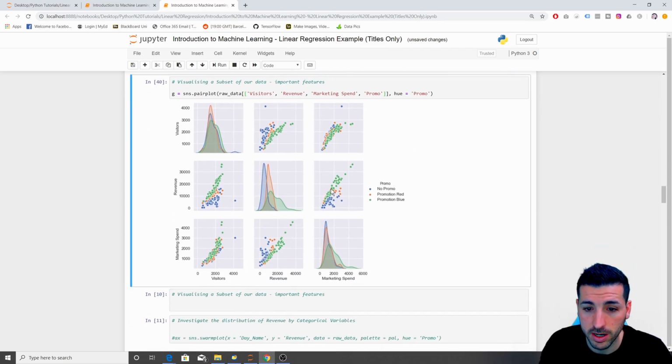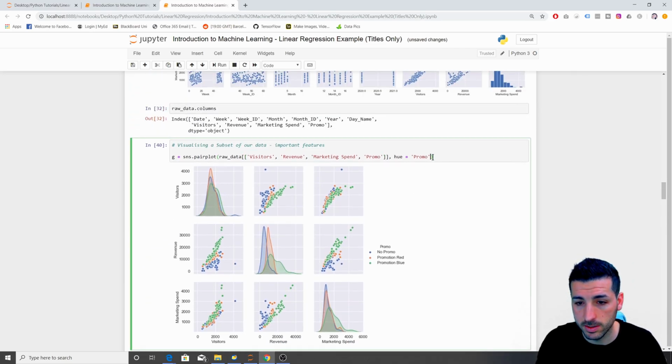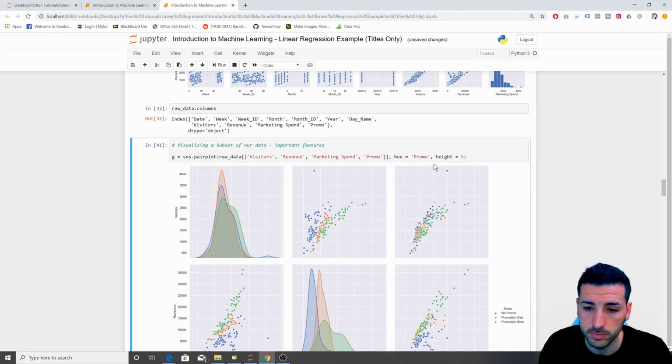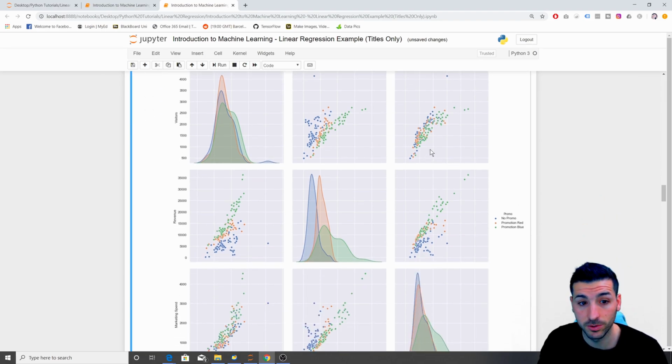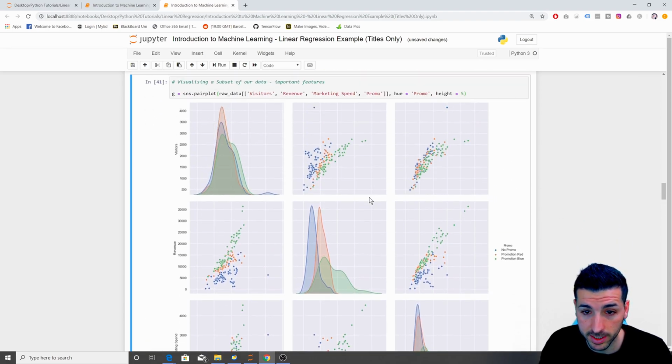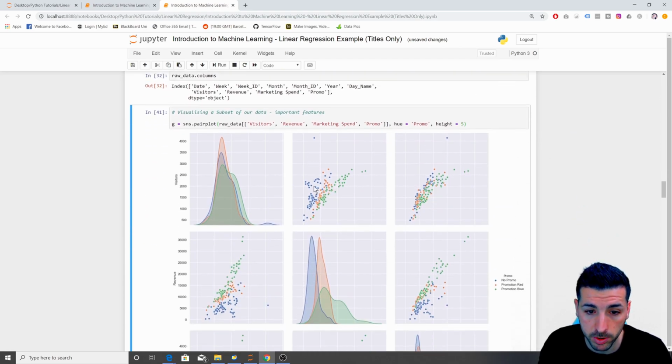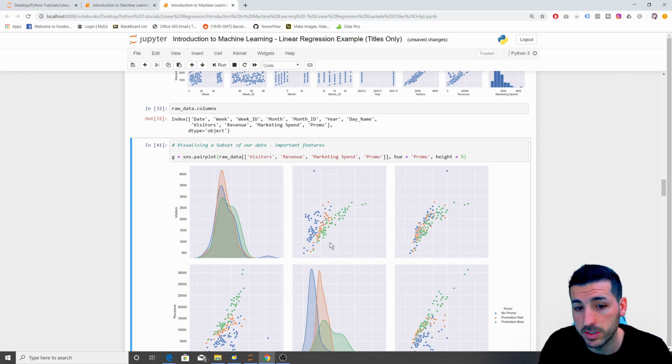Right, there we go. So I also want to increase the size just to make it a bit bigger, but they've recently changed the size to be height. So if I put height equals 5, there we go, much bigger now, easier to see. Right, so what this did again is slice the subset. It took the subset from our pair plot, and it also separated the data points by promo.